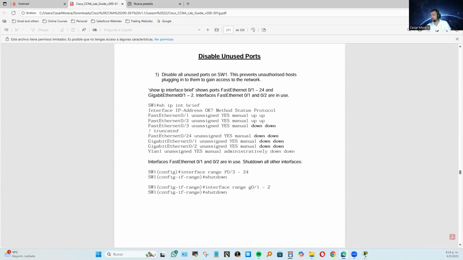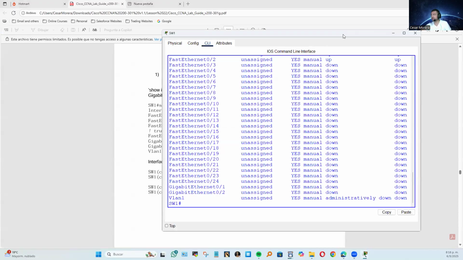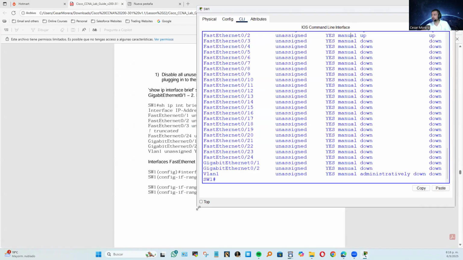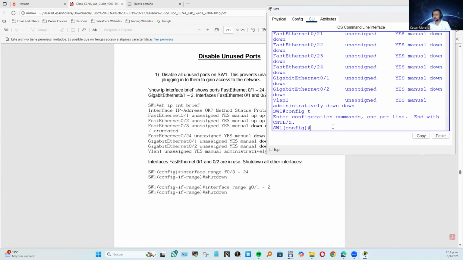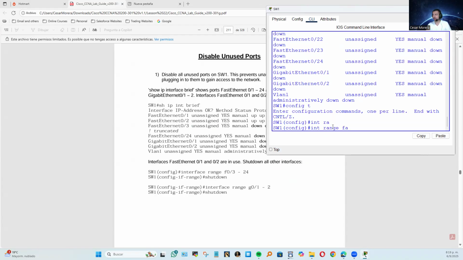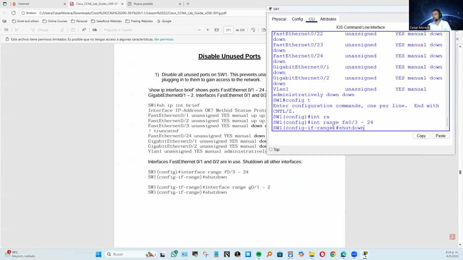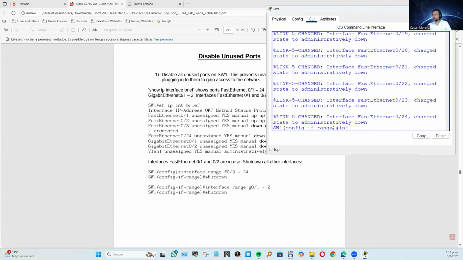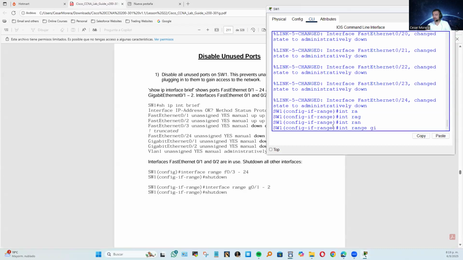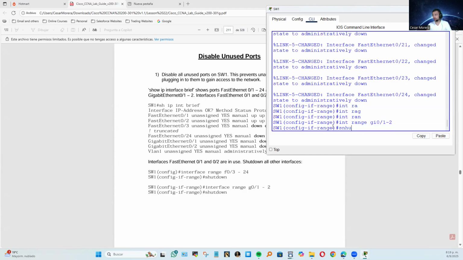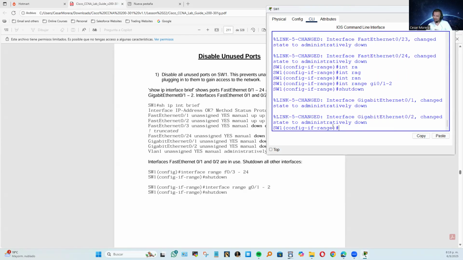That means we need to shut down the rest of the ports. So let's work on that. Let me run the following commands. We are going to do config t, interface range FA 0/3 to 24, and do a shutdown. And now interface range gigabit 0/1 through 2, and let's do a shutdown as well. And there you go. Amazing.